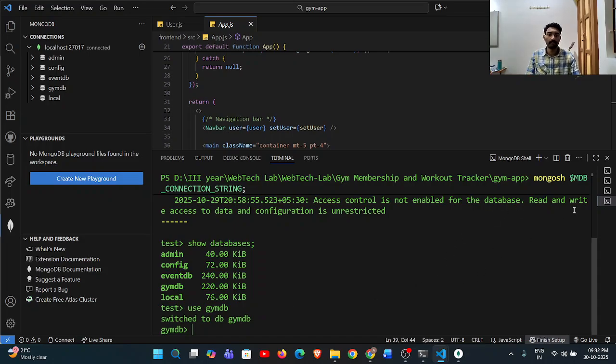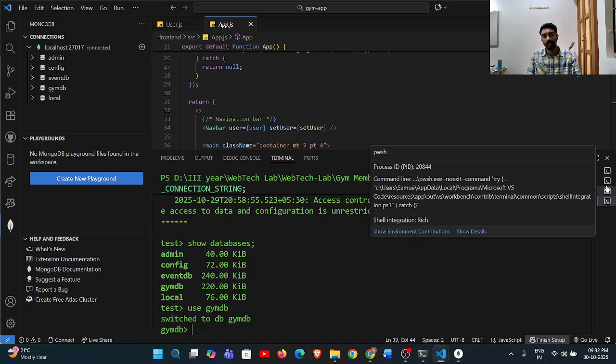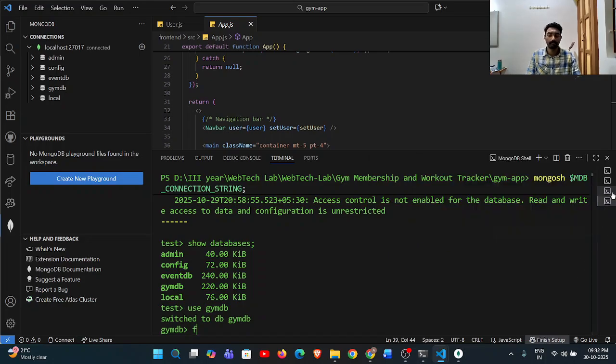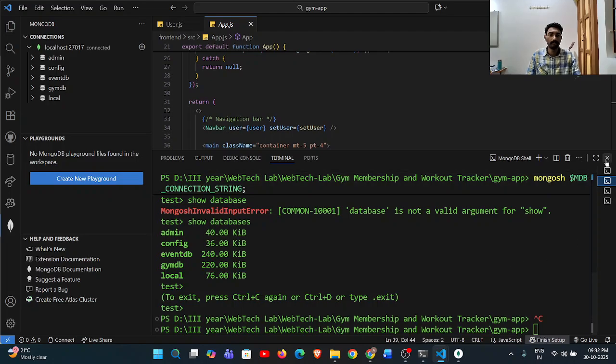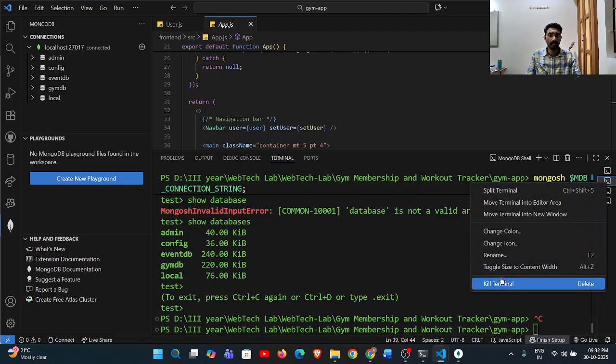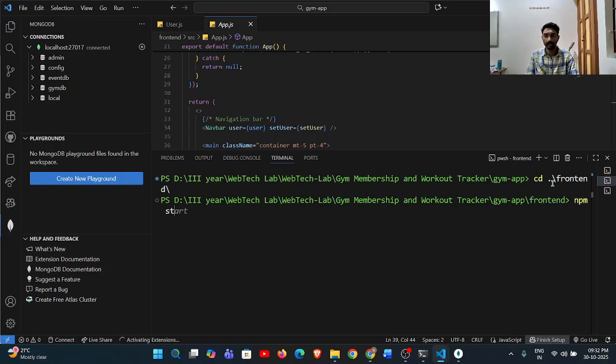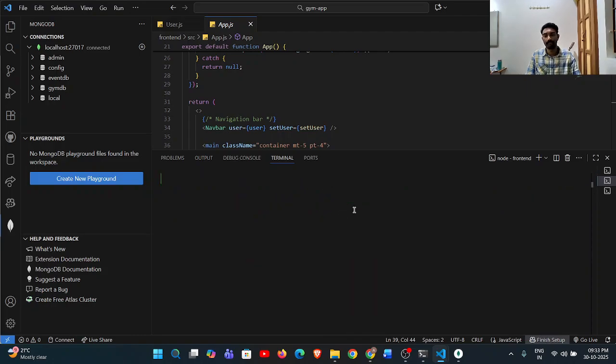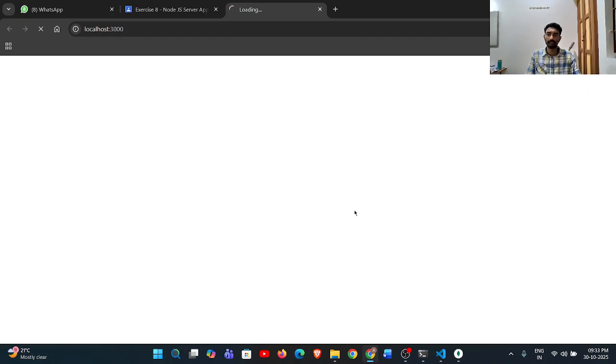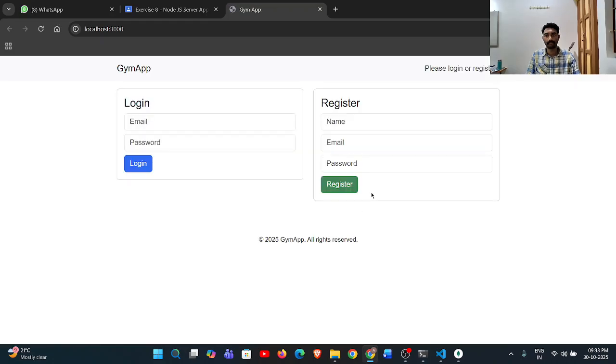So now this is set up, the backend is set up, the database is also set up. Now what is remaining is, we'll kill this terminal. Now we'll go to the front end. We need to start the front end. npm start. We'll wait for it. As you can see, the website is up.